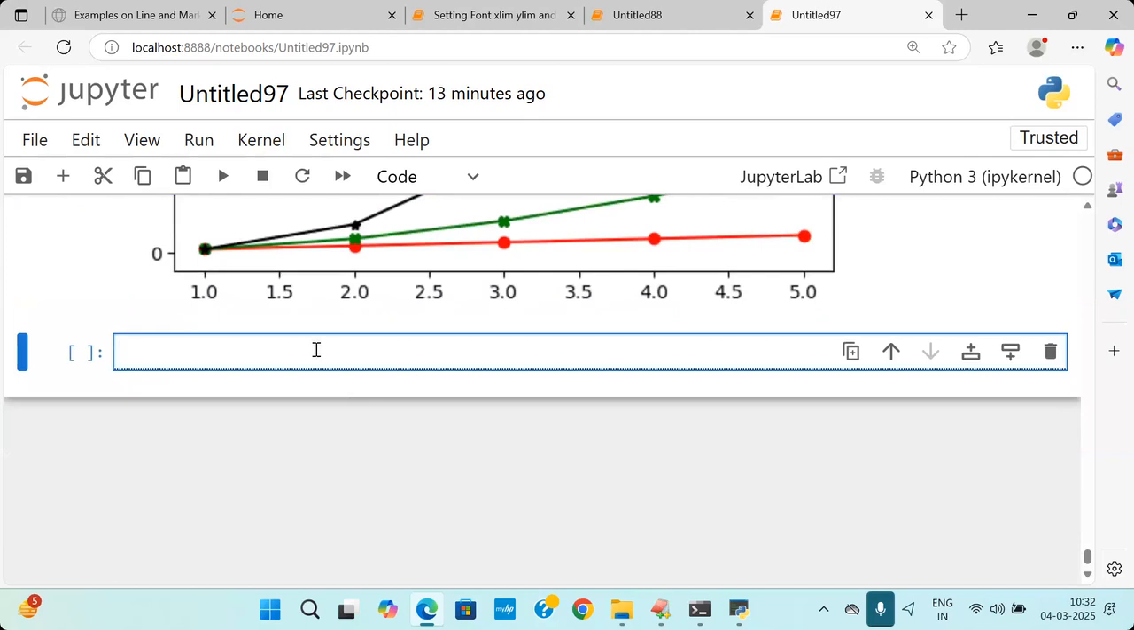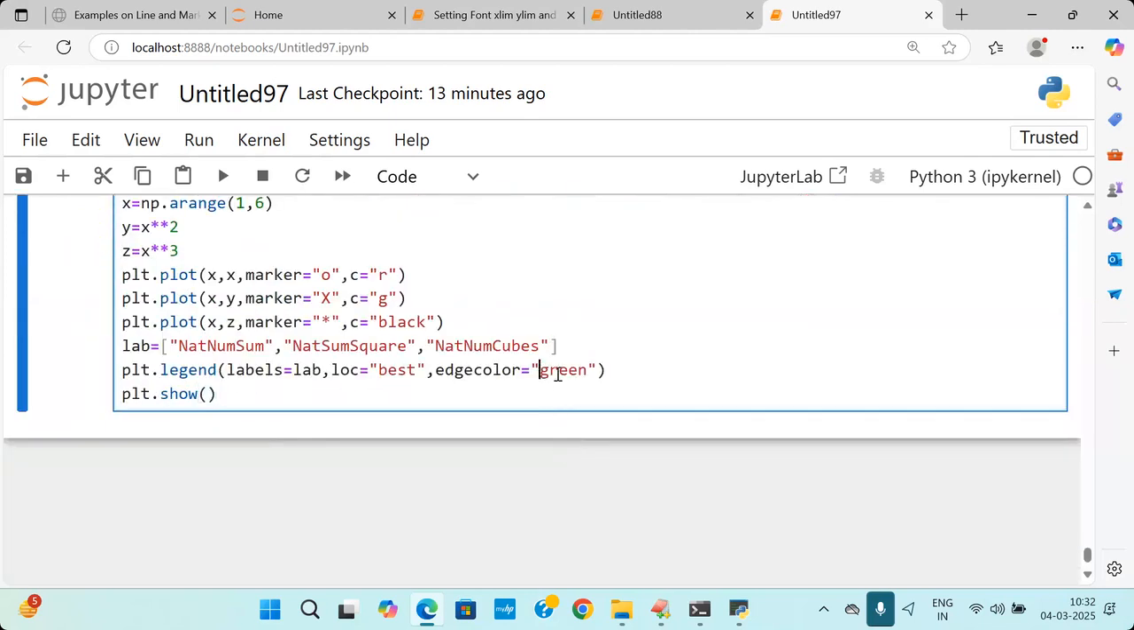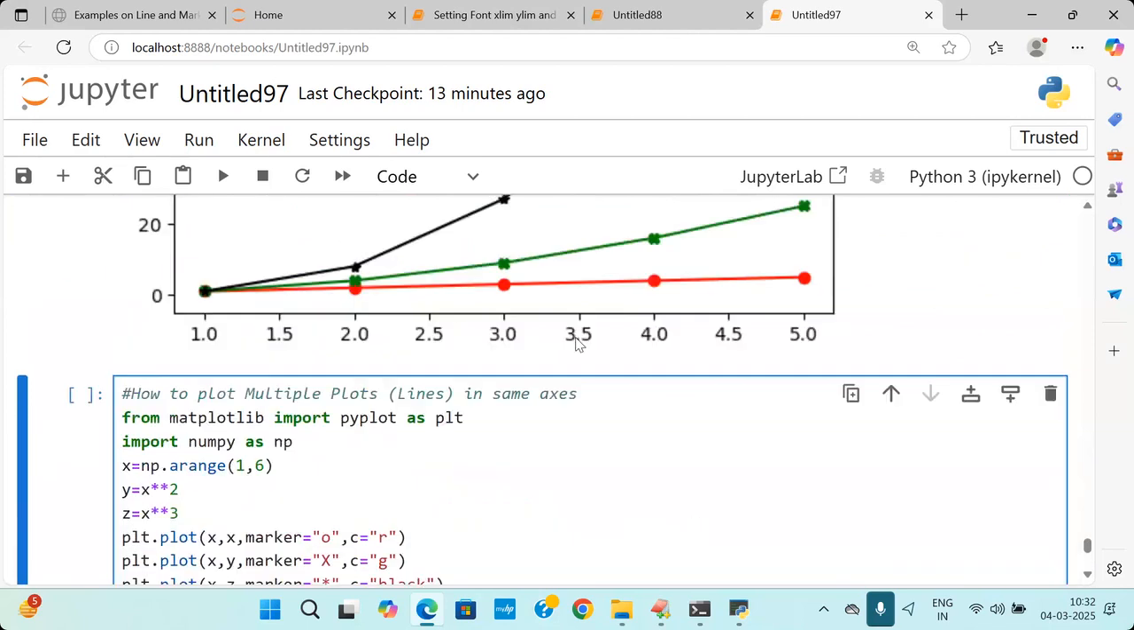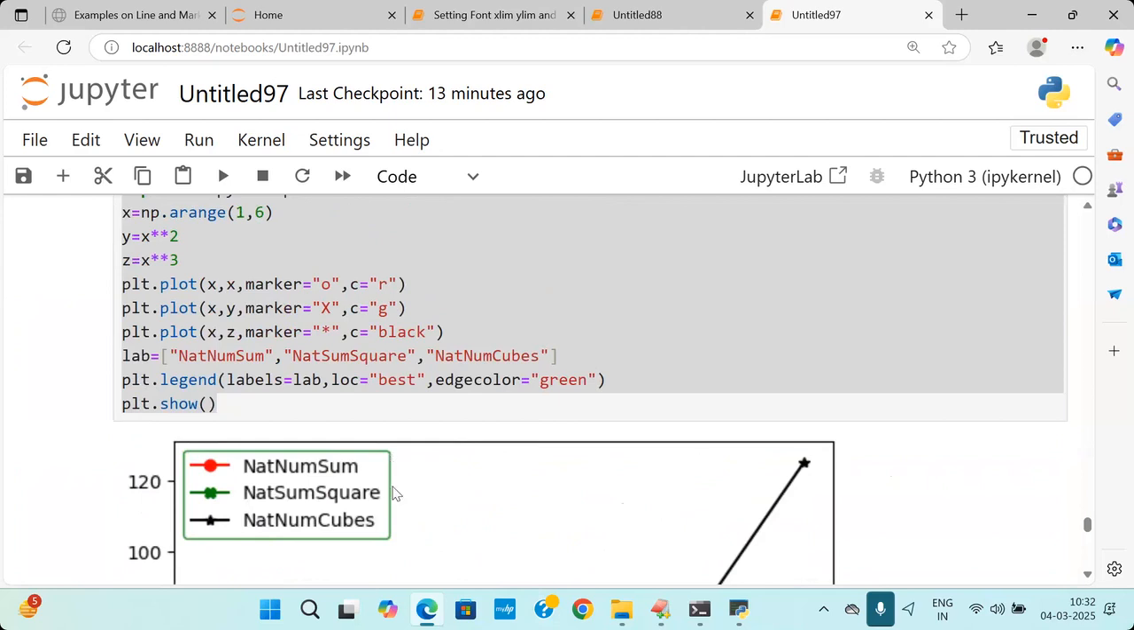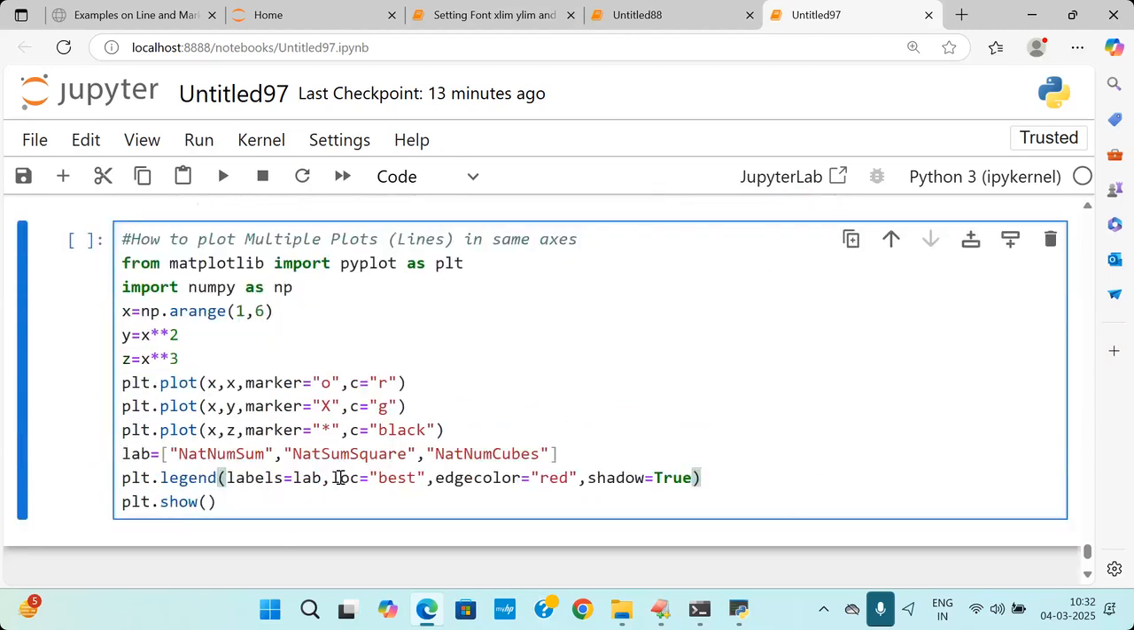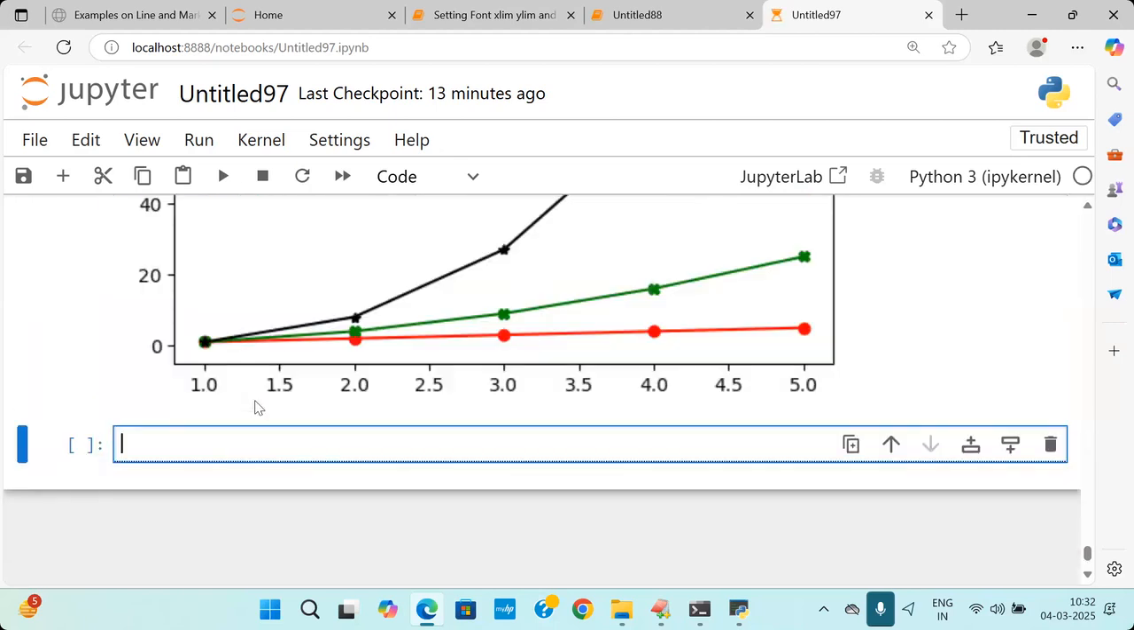One more is there, shadow. This is called red. There I'm writing shadow. Shadow is equal to. Do you know shadow is equal to true? Here, when only the box is there, when I go to the shadow, it will have some mirror image like that. Fine, I'll show you that. Shadow is equal to true.